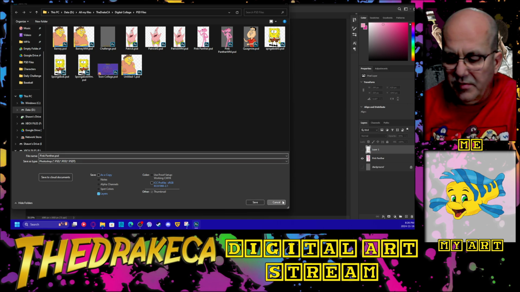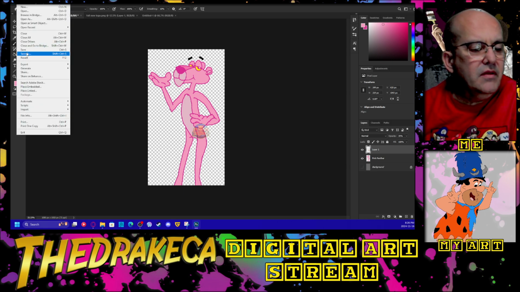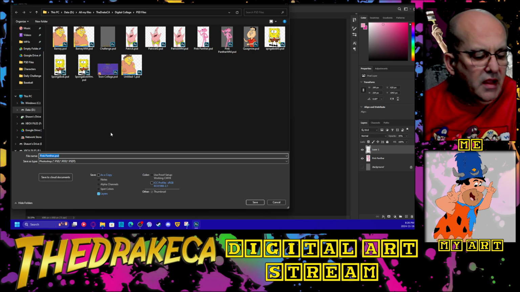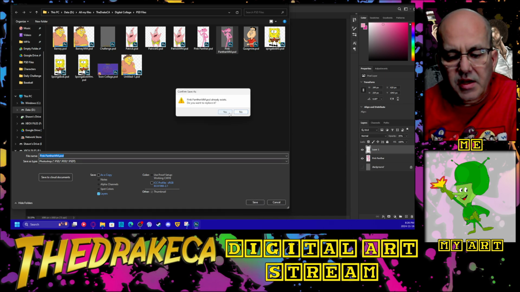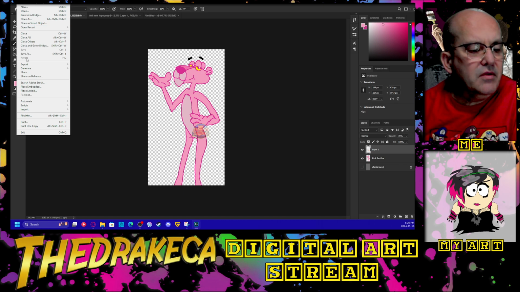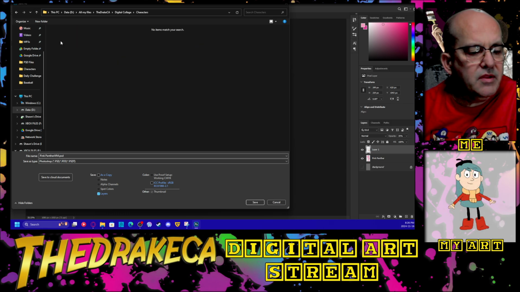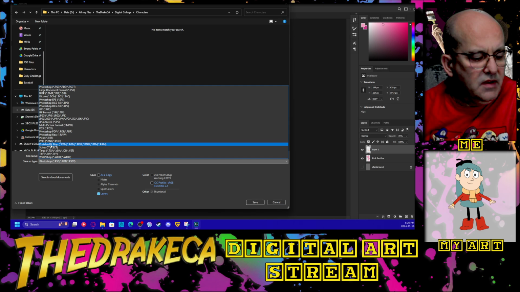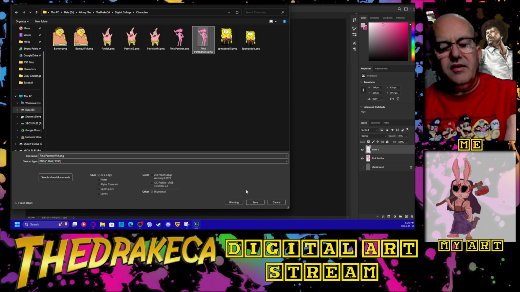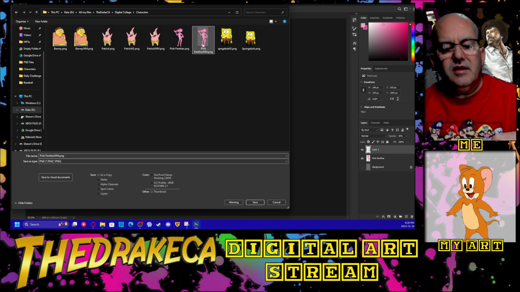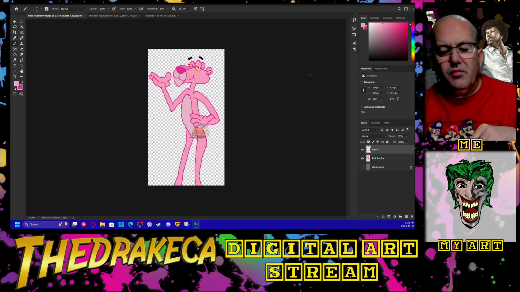Oh, wait, nope. I got to put the watermark back on. And we're going to do File, Save As, and we're going to do PSD. And it's going to be PSD with the watermark. But again, no background. And then we're going to do Save As again. And this is Pink Panther watermark. We're going to put it in with our characters, PNG. Watermark. And as you can see, now I don't have that gray that I do here. And now that's going to say with no background.